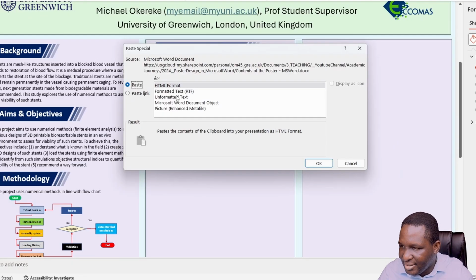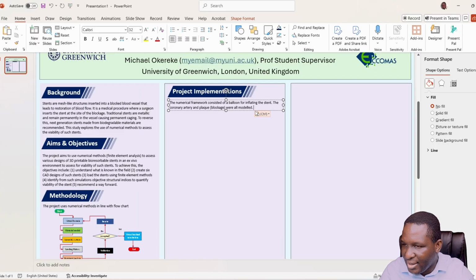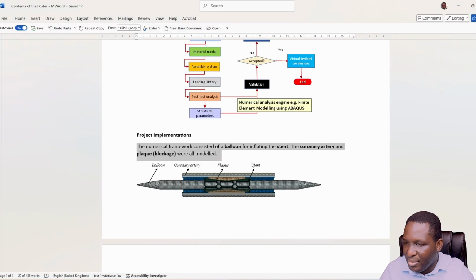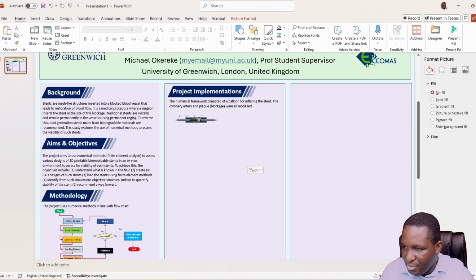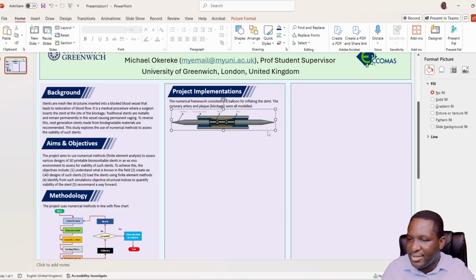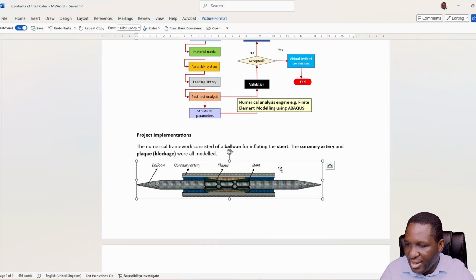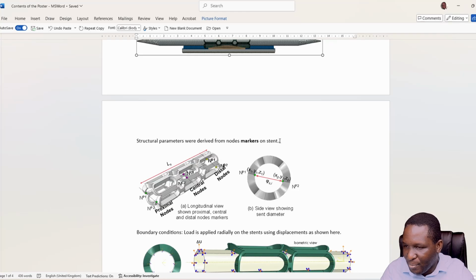So Alt ES, so that's the top end of our project implementation. Then we'll collect this, Control C to copy and paste it in here, and then we'll make sure that it fills this space as expected. So that's the setup of the model. And then the next thing we have here is the structural parameters.